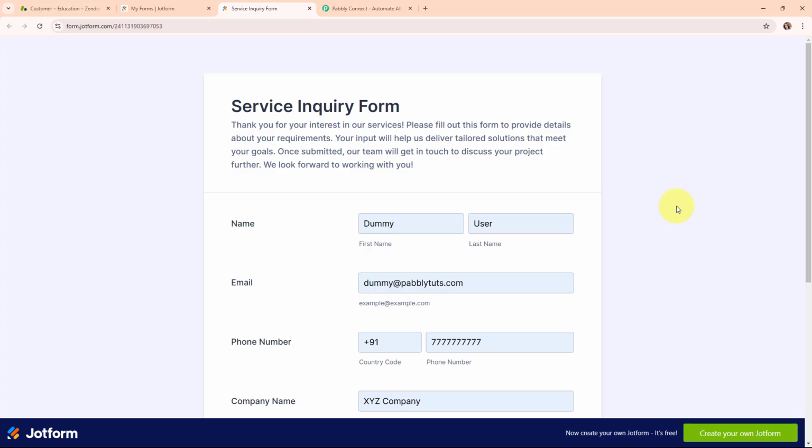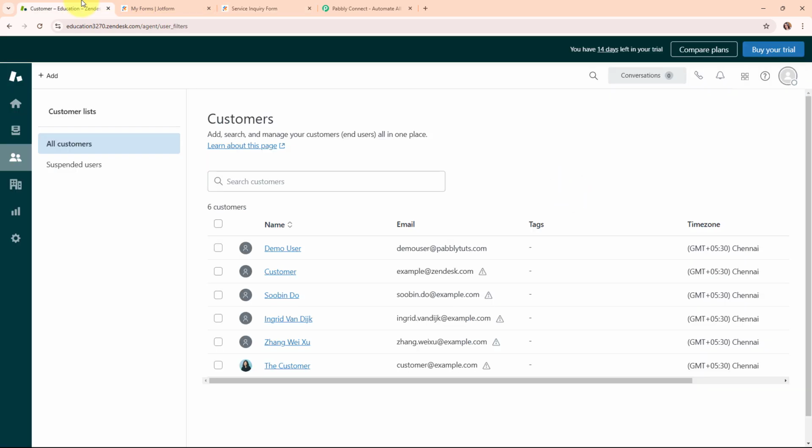So as you all know, I use Jotform to collect customer inquiries or service requests, and here I want to make sure I can manage and respond to them efficiently. So now by automatically creating a Zendesk user whenever someone submits a Jotform, I can instantly add them to my support system without any manual work.